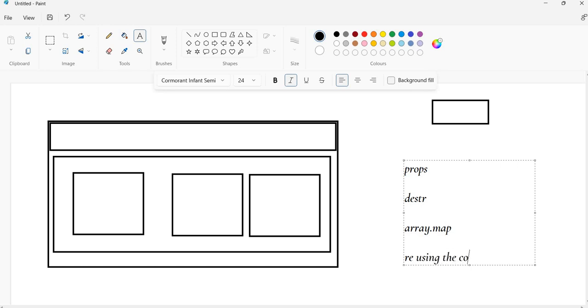reusing the component, because we are dividing the whole UI into small pieces like components, right? If you are not going to reuse, it's going to be a huge number of components. But the advantage of reusing is you can create one component, and wherever you want you can reuse that. We are going to learn how to reuse that and all those things. So in this video we are going to understand in detail about props, and we are taking help of destructuring, Array.map, and reusing the component.